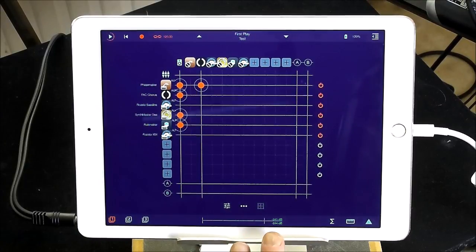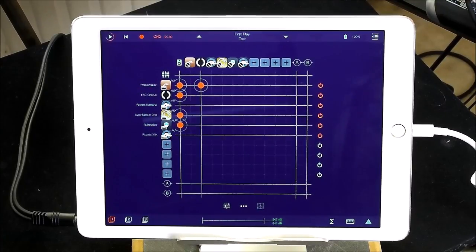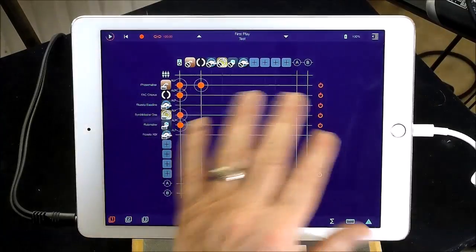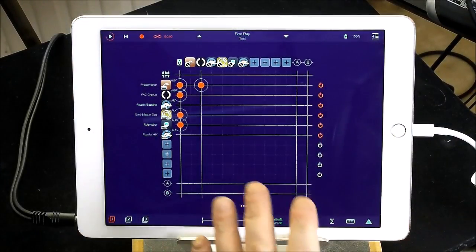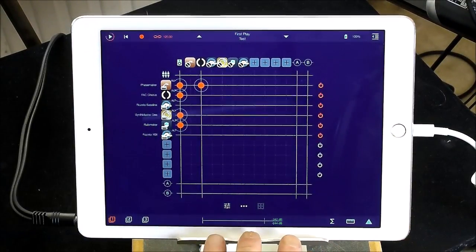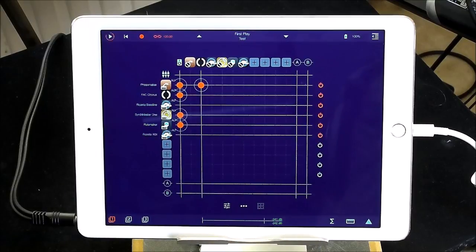It's a routing system, basically, so it allows you to route anything anywhere you like, including audio units and effects and things like that. It's very cool. Now, I've only been playing with this for about an hour and it's quite deep.